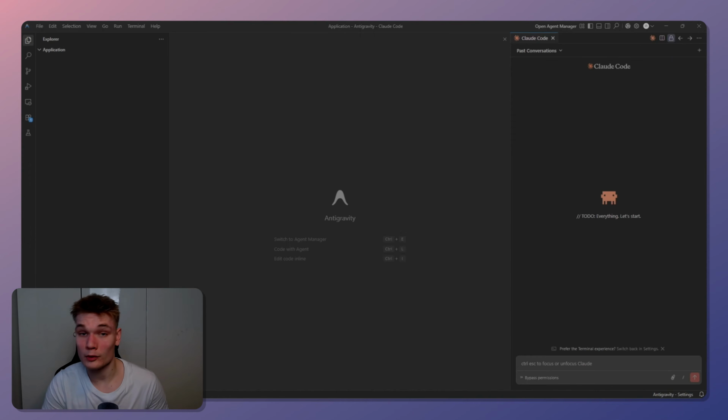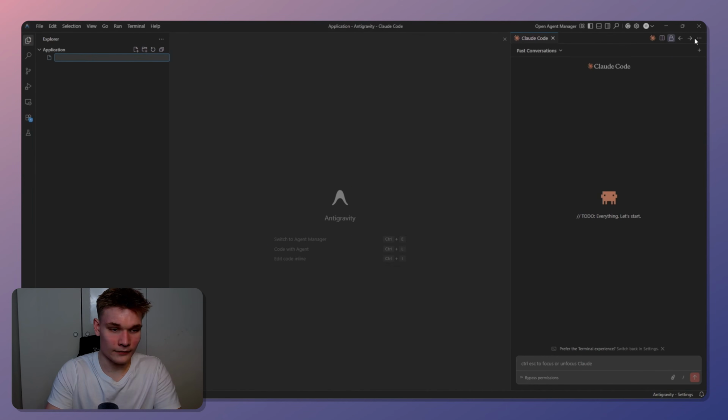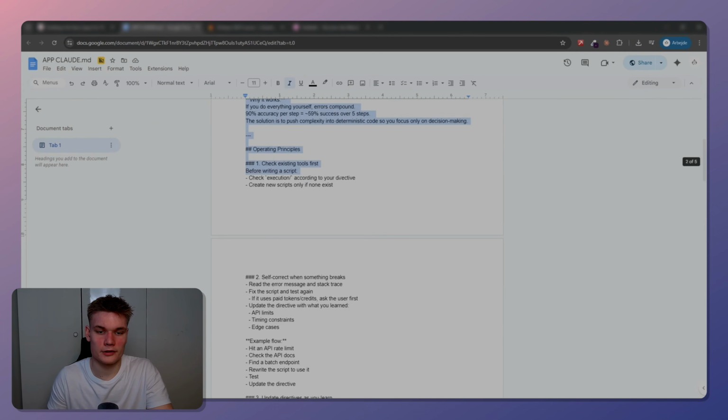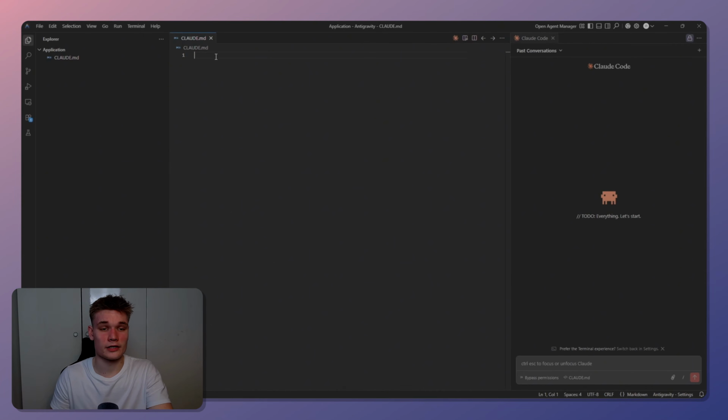The first thing that we want to do is be creating the framework for this whole application. So come over here in this window and click on the new file icon right here and name it Claude.md. Now we're going to come over to this document. I'm going to be leaving a link to it down below in the description so you can grab it for yourself. Simply just copy the whole thing and just go back into Antigravity and paste it in right here.